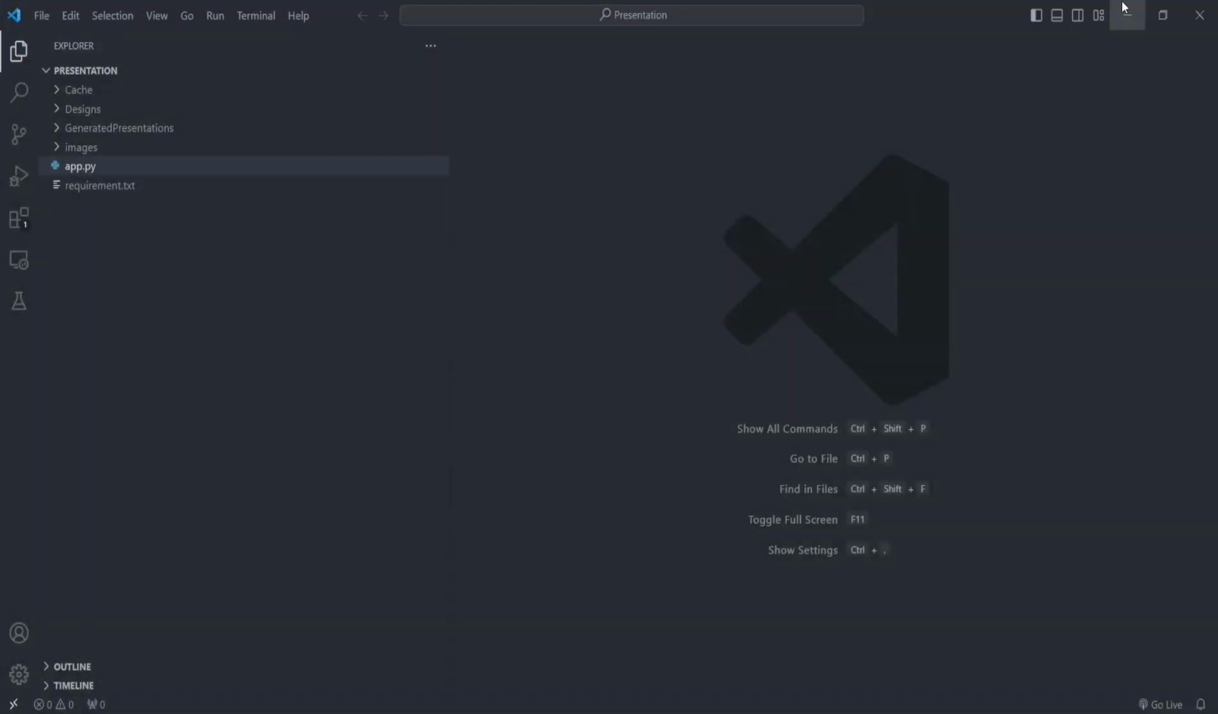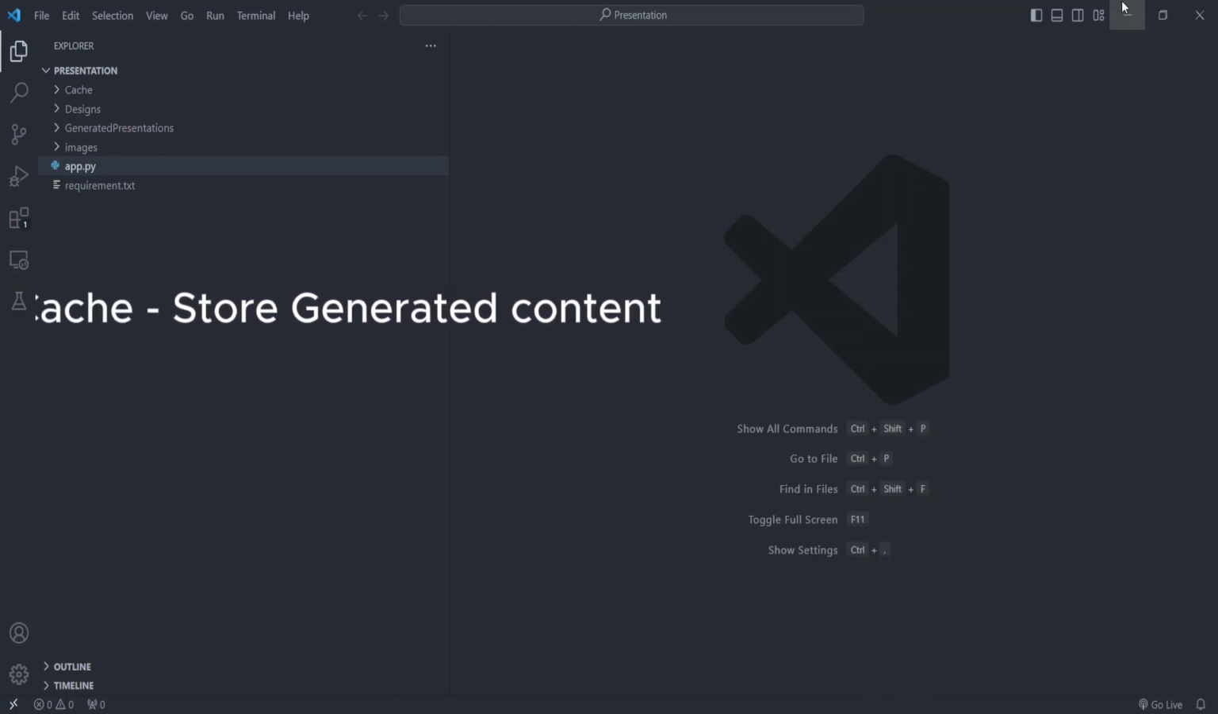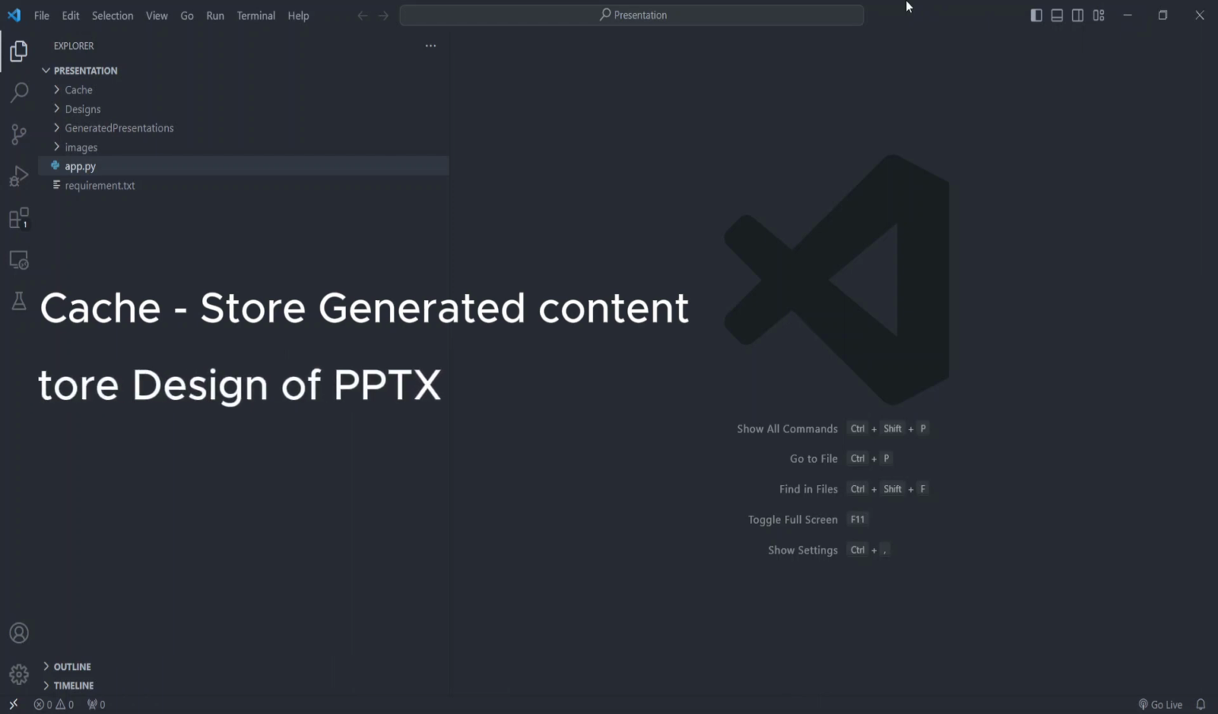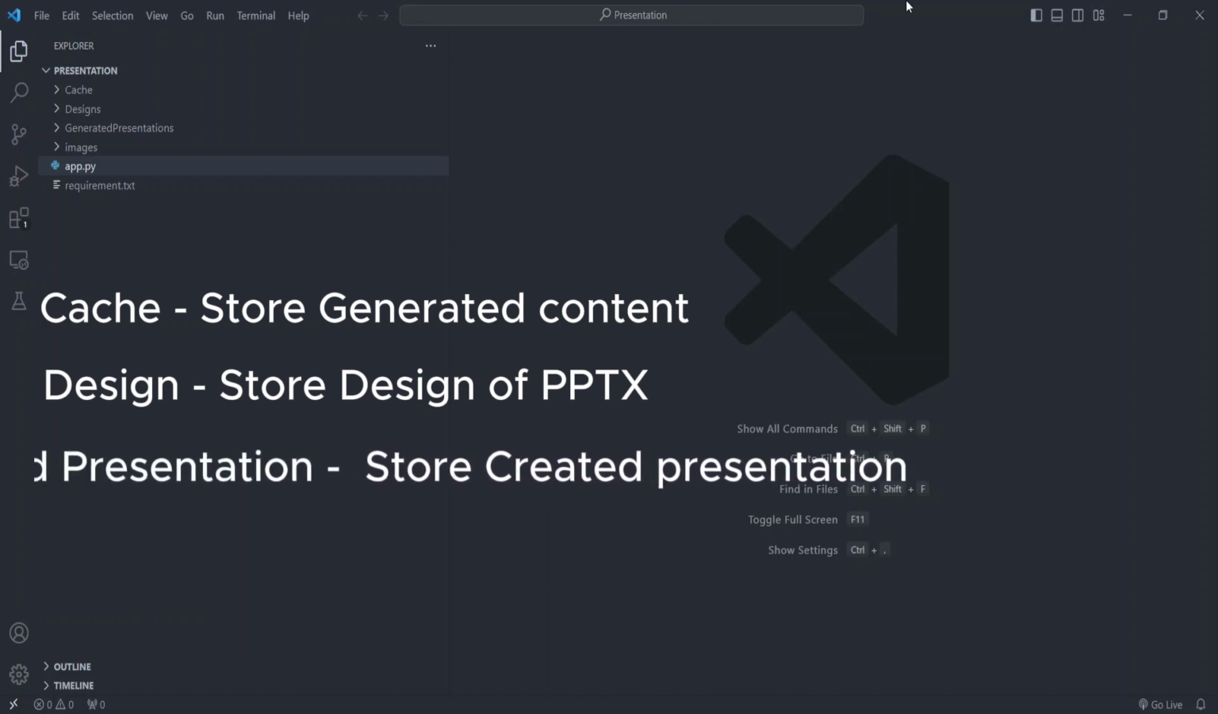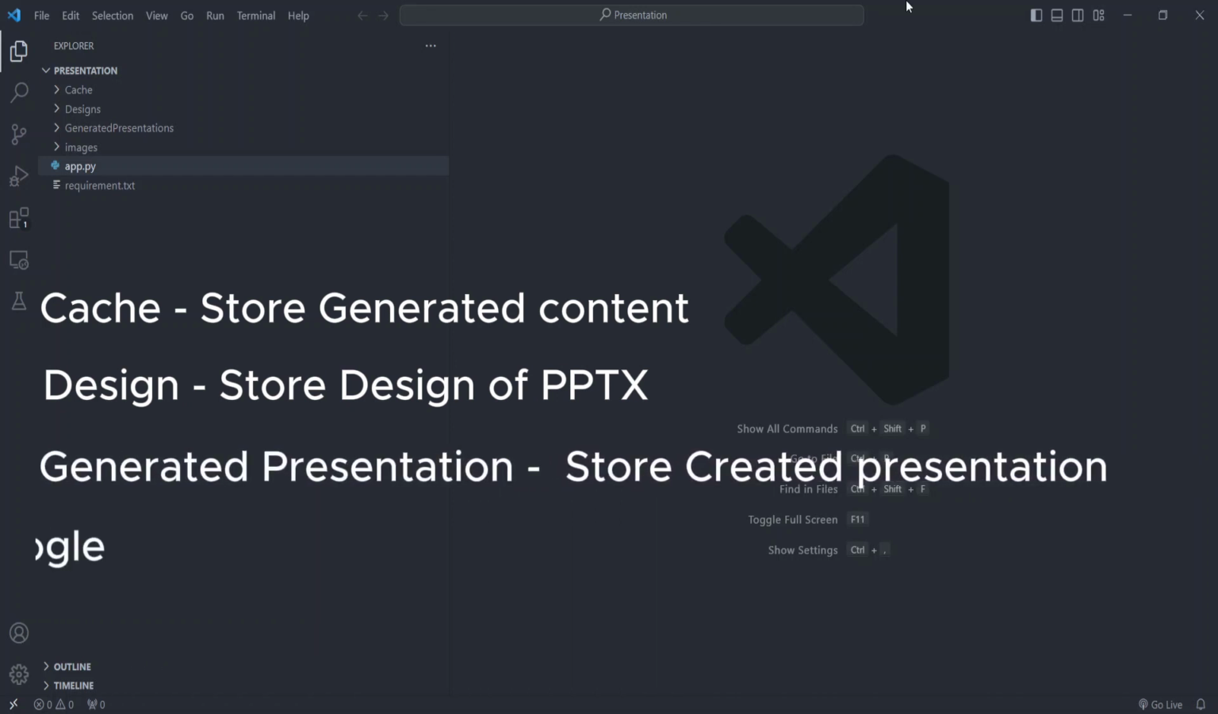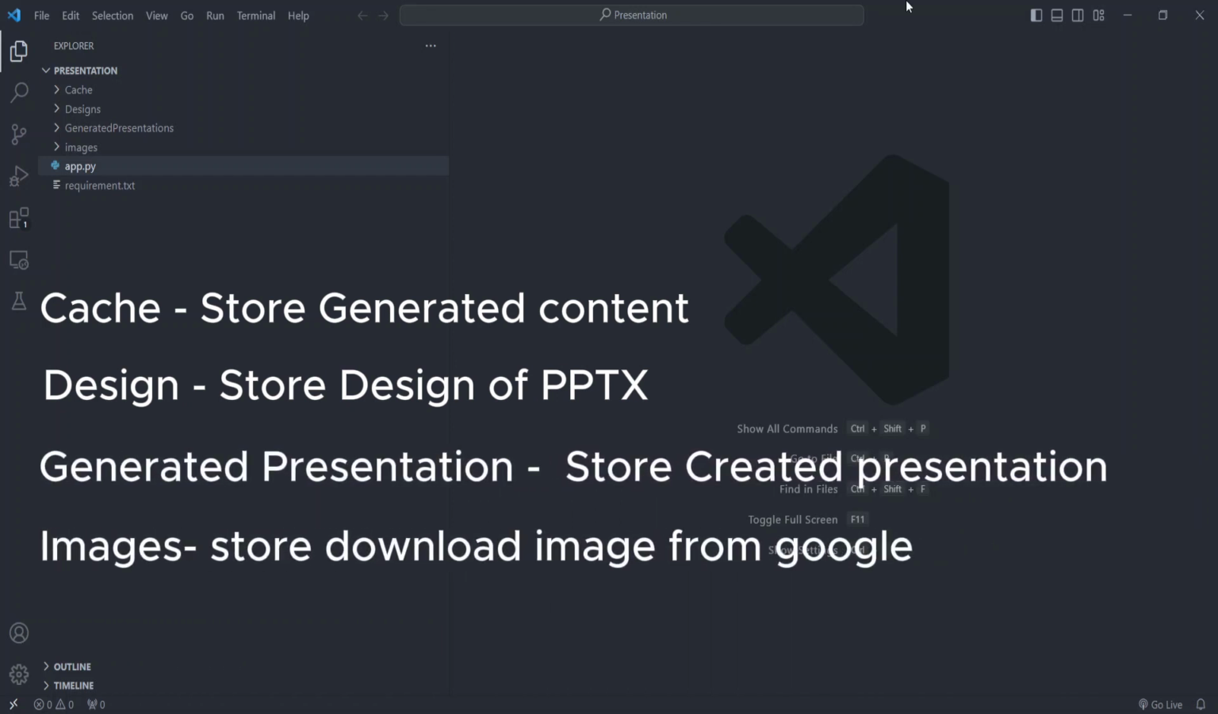Let's open a folder in Visual Studio Code and create 4 folders named Cache, Design, Generated Presentation, and Images. The cache folder is where we store our generated content, or the PPTX that we have created using OpenAI. The design folder is where we store our PPTX design, generated presentation is to store our created PowerPoint presentation, and images is where we save the images that we will be downloading from Google.